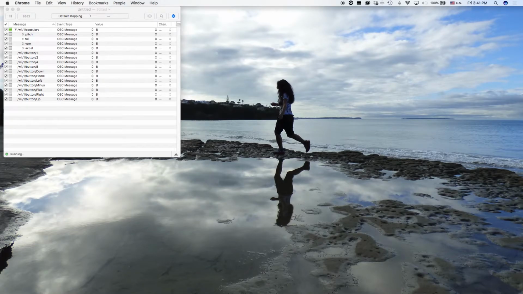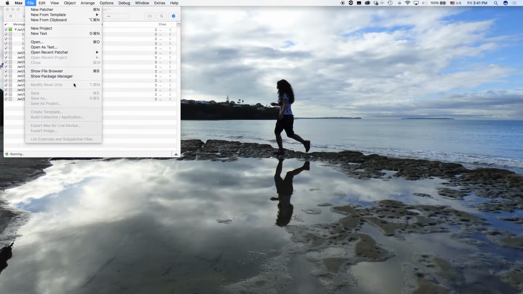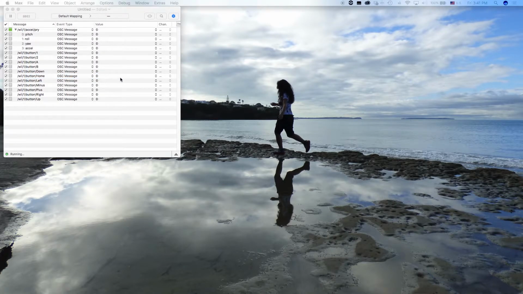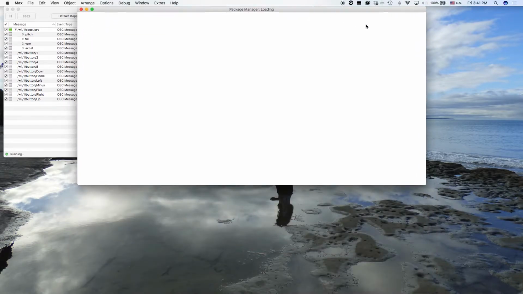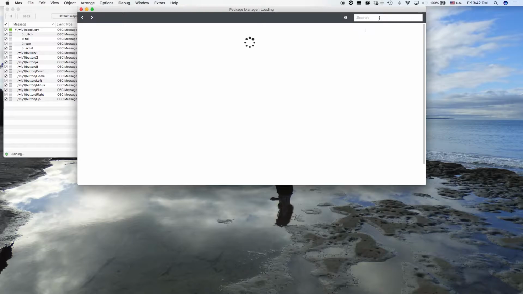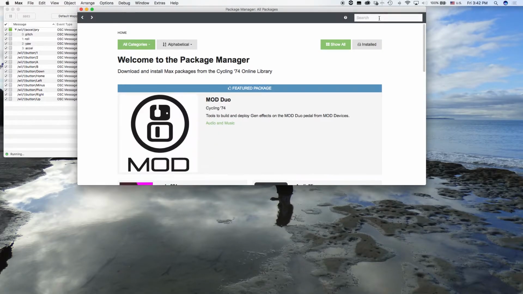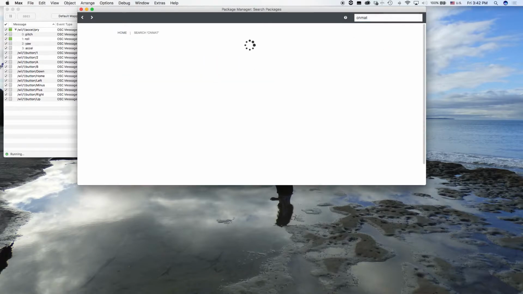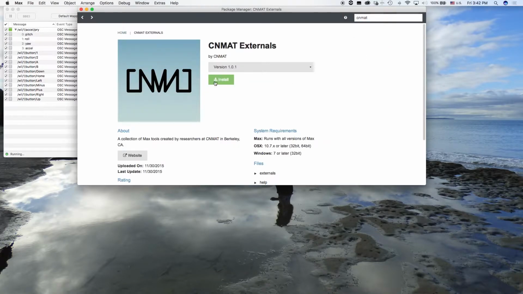Anyways, let's get started. So first, you need to make sure that you have downloaded the SceneMat library, or excuse me, the SceneMat package. So open up MaxMSP if you haven't done that, and go to File, then go to Show Package Manager. And when you do that, you are going to want to go here and search. And when you search, look for SceneMat. There we go. Look for SceneMat, click Enter, click on this, and then click Install.